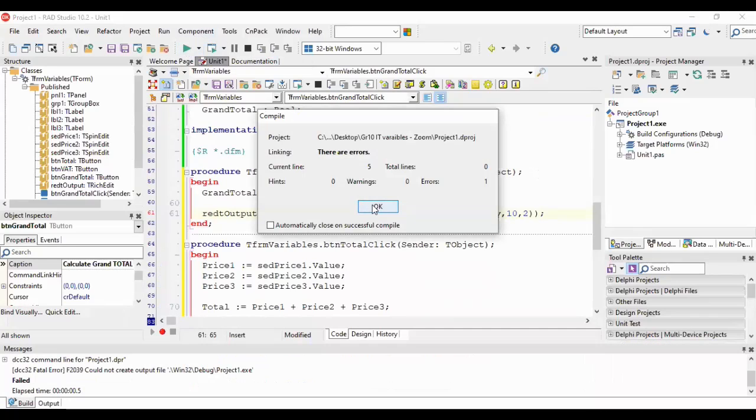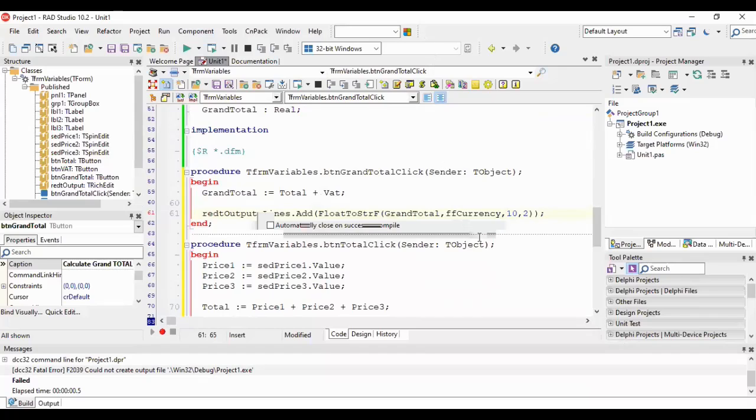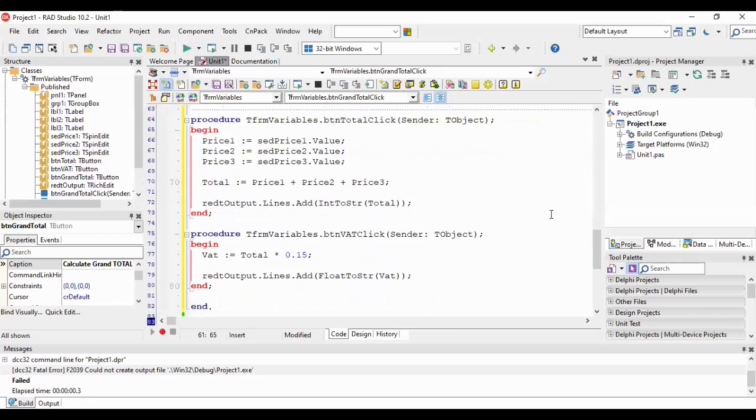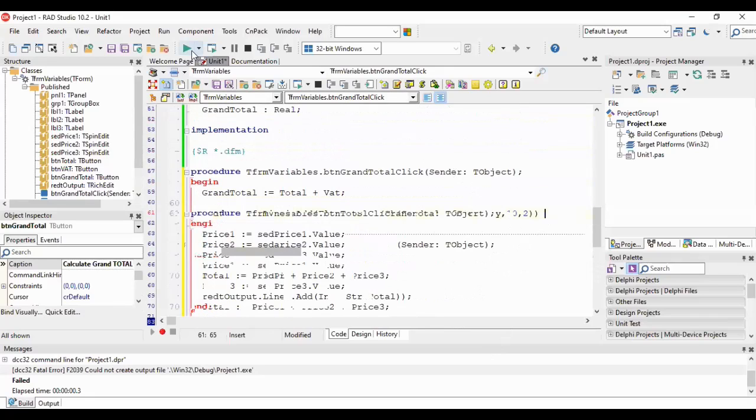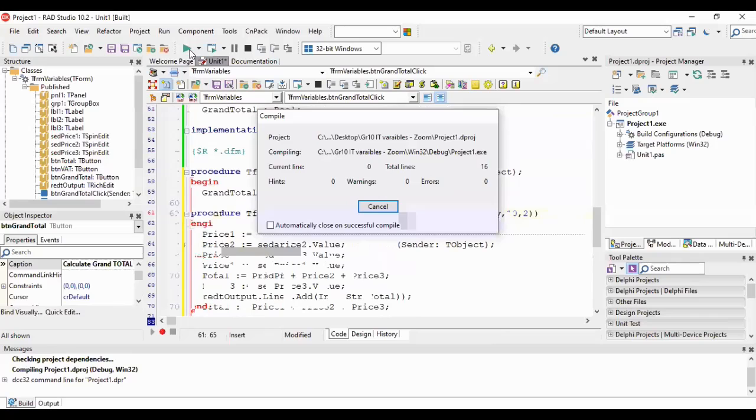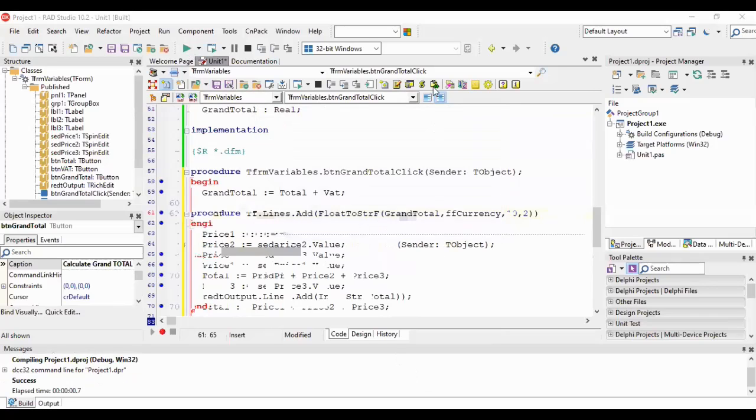Okay, there we go. Why are there errors? What's the problem? Okay, FloatToStrF, grandTotal, ff currency, comma 10, comma 2. Everything looks fine. Oh, maybe because the program was running in the background. Stupid me. Okay, let me start again. There we go. Okay, let me display my Delphi screen to you, my program, share.